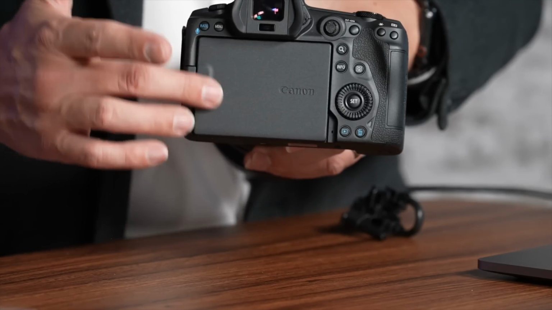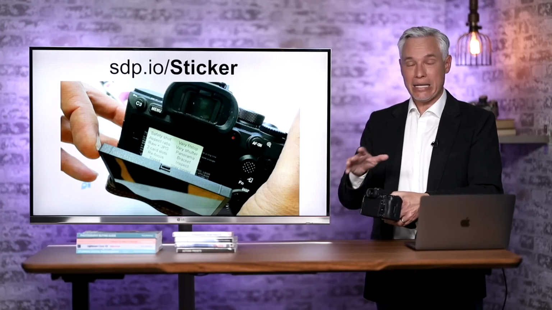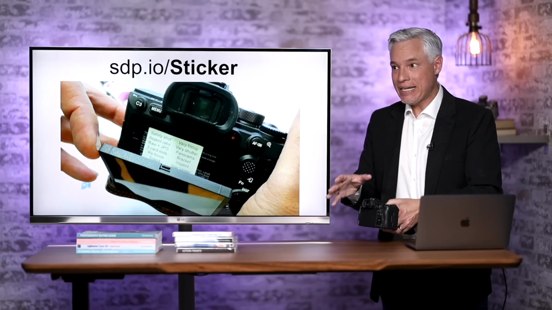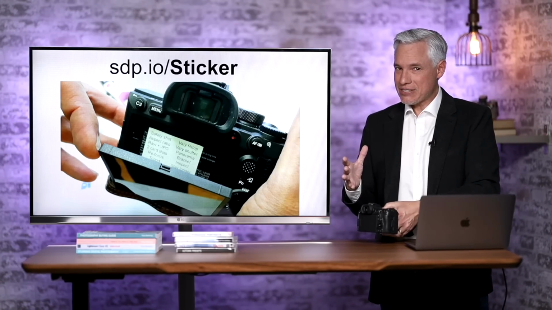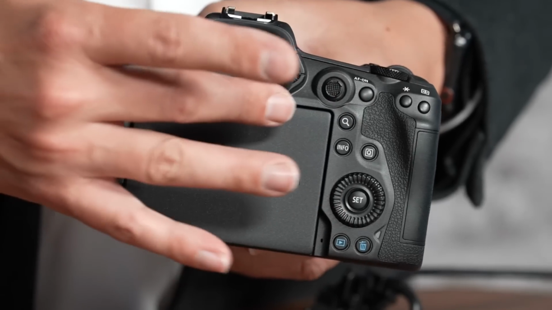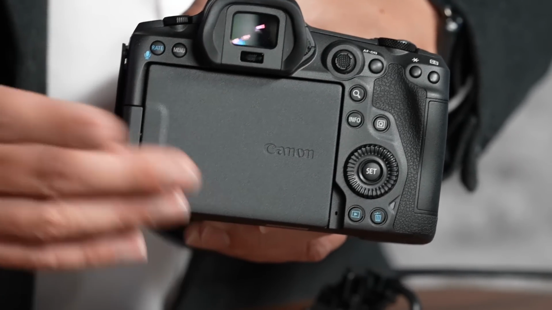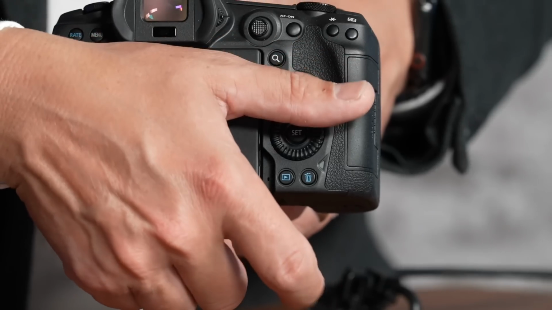I like to put little notes to myself, reminders of things I need to do, because in the heat of the moment, when you're getting the best picture of your career, you will forget something and then you'll be kicking yourself later. You could also put your name and phone number and address in case your camera's lost and a good Samaritan wants to return it to you.